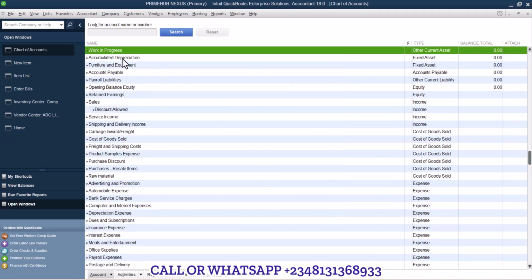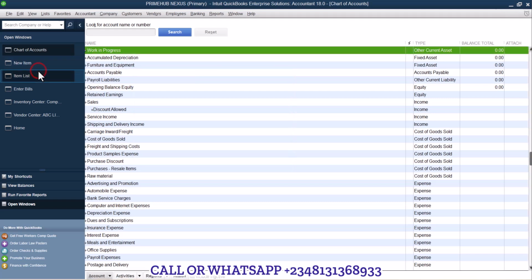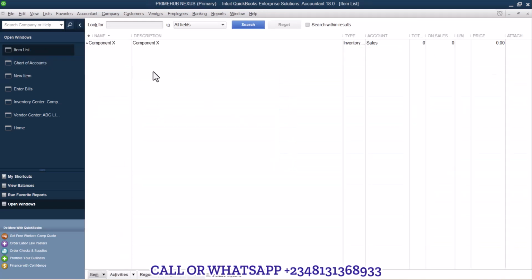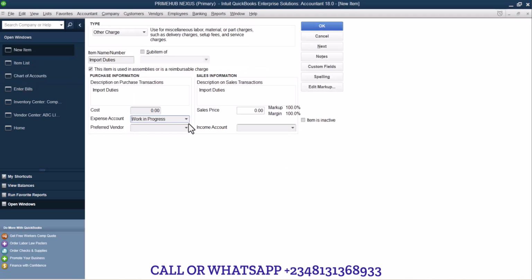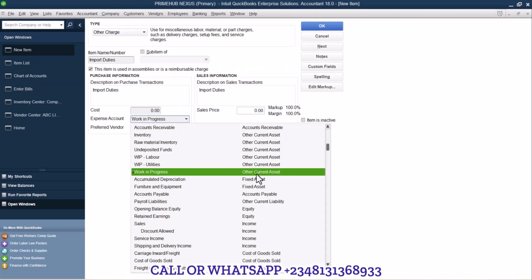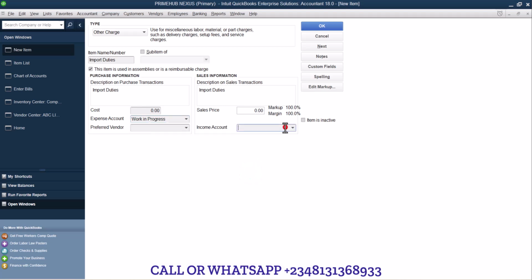But we'll name it work in progress, of course. So now the next line of action is to go back to the item list, the new item I mean to say. Now we have work in progress as other current assets. Now sales account, you can just select sales account, but we are not posting anything to sales account.